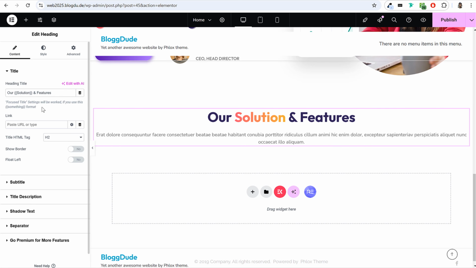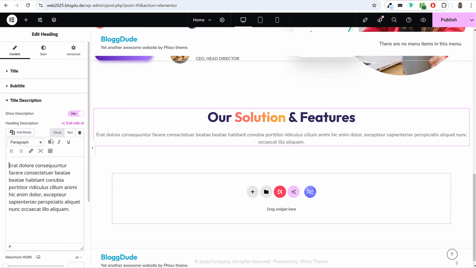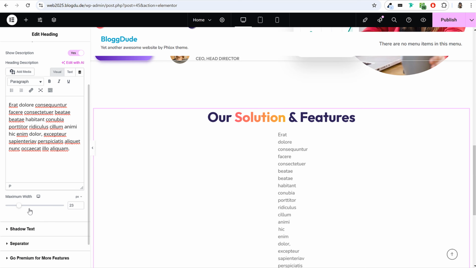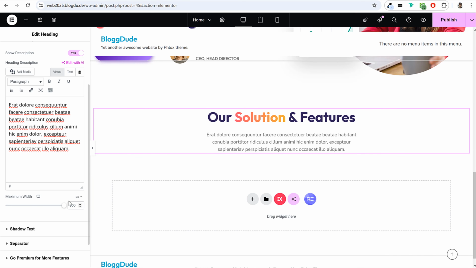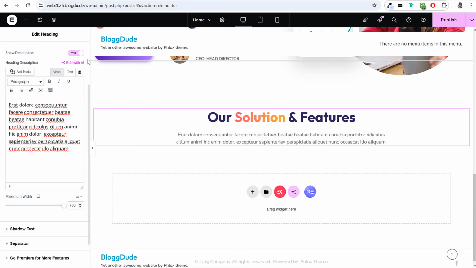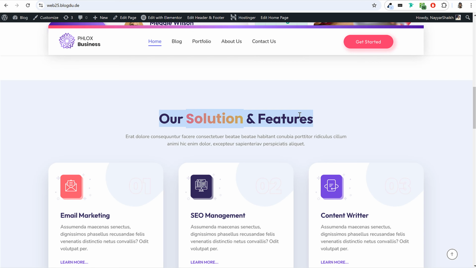For description, we can do one thing. You can select the title description, and you can select a maximum width of whatever width you want. You can increase this number, maybe let's say 250, or not 250, let's say 500. Let's see what we have used on the website. Maybe let's make it 650 or 700. Okay, so maybe we have used 700 on the demo website.